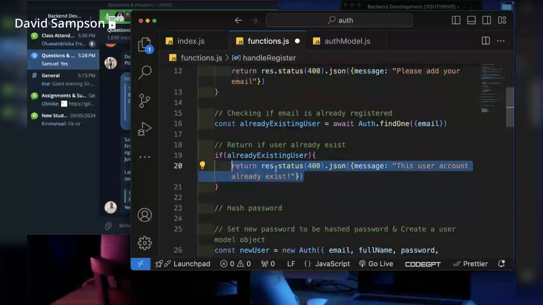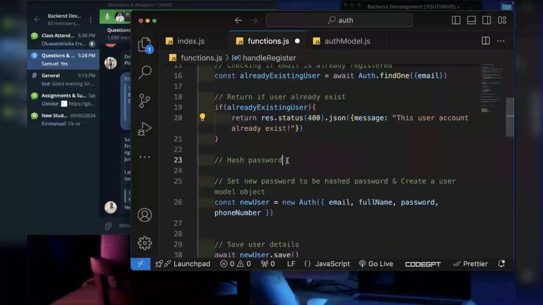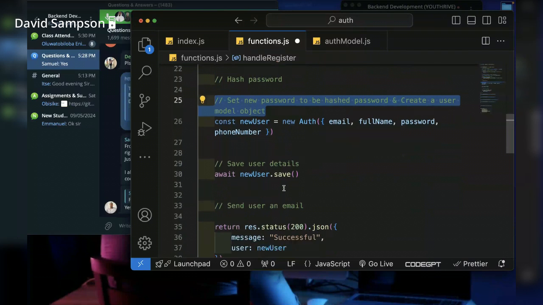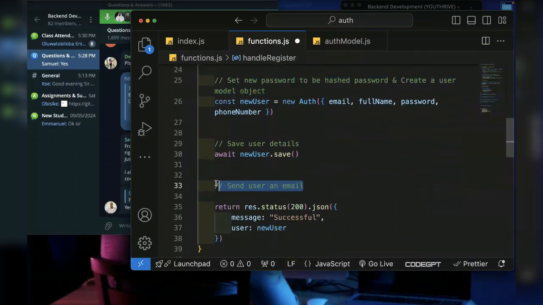Now, the next thing is you want to hash the password, and you want to set the new password to become the hashed password before you save it. And by the time you save it, you can go ahead and send them an email. We'll do that if we still have time. I pray we have time. We'll then send the user an email and tell them that their registration was complete. Now, this is a simple validation.